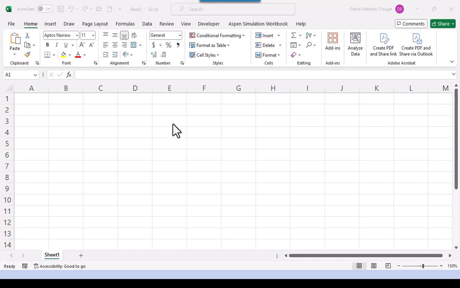Okay, we're going to continue with the second screencast for the Bootcamp 1 for Excel and VBA. And the focus here is going to be on creating plots.